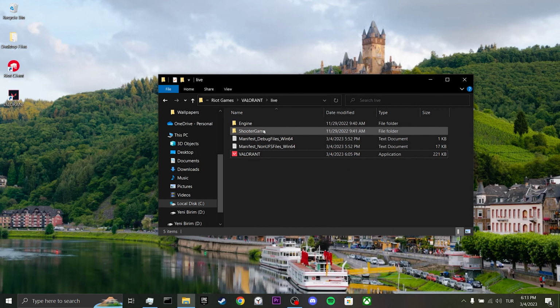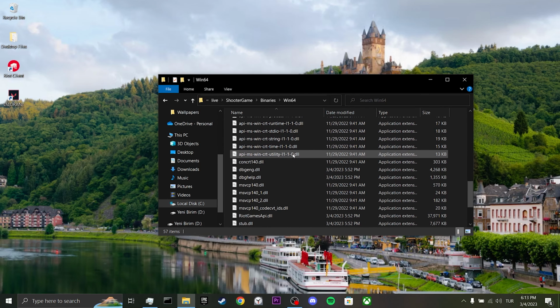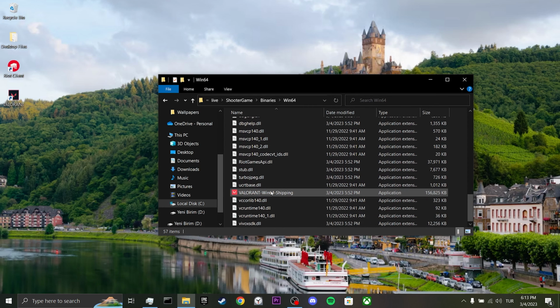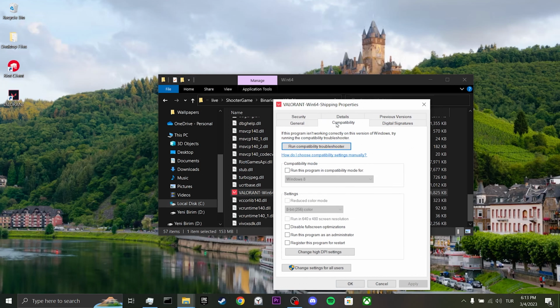We click on Shooter Game Folder, then click on Binaries and then Win64. We scroll down and find the Valorant Win64 shipping file. We right click on the file and click on Properties. Then we tick Disable Full Screen Optimizations. Our first step was here.